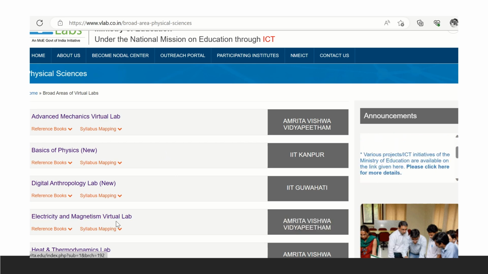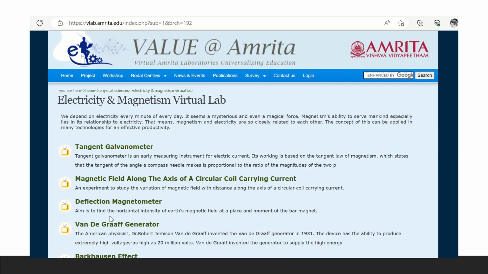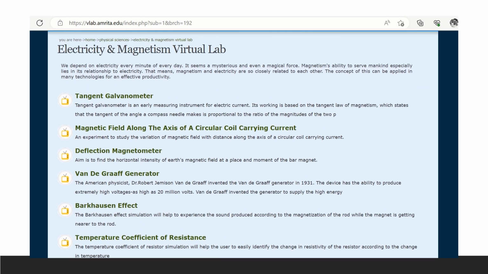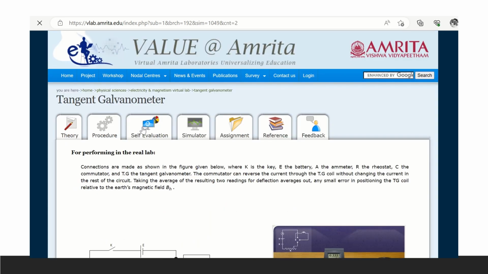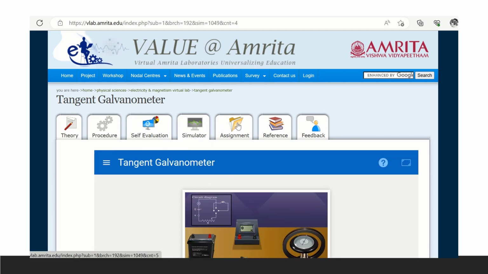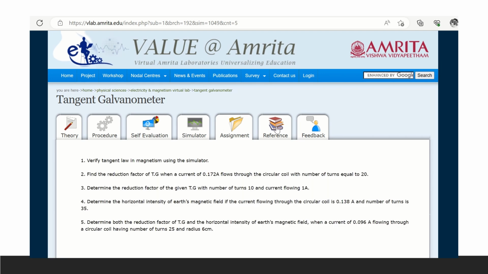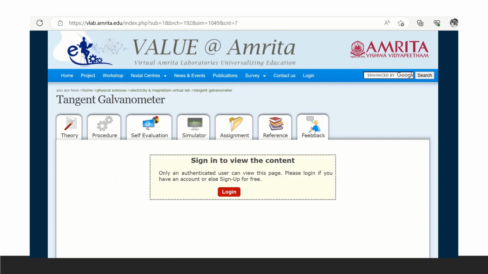If you see any of them, for example Amrita University, here you can find the various experiments available for the access of students and teachers remotely. They can learn with the self-evaluation, simulator, assignment, references, and then feedback. So these are a few components available in all these virtual labs. Similarly, in our LMS system, we also try to develop all these components in the virtual lab.